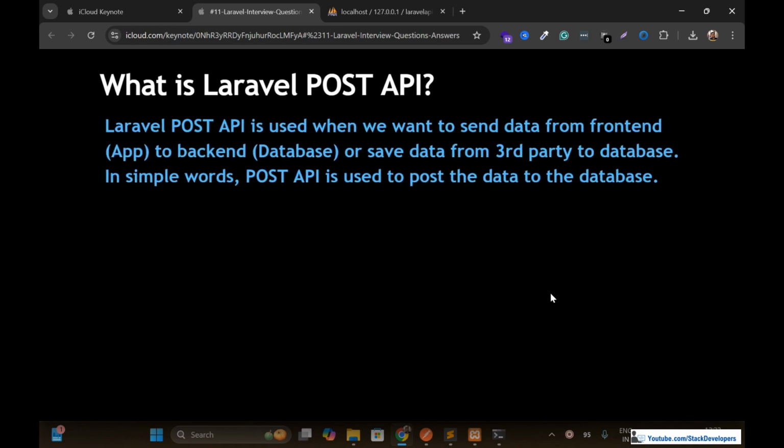Laravel Post API is used when we want to send data from the front end, meaning the app, to the back end, meaning the database, or save data from a third party to the database. In simple words, Post API is used to post the data to the database.